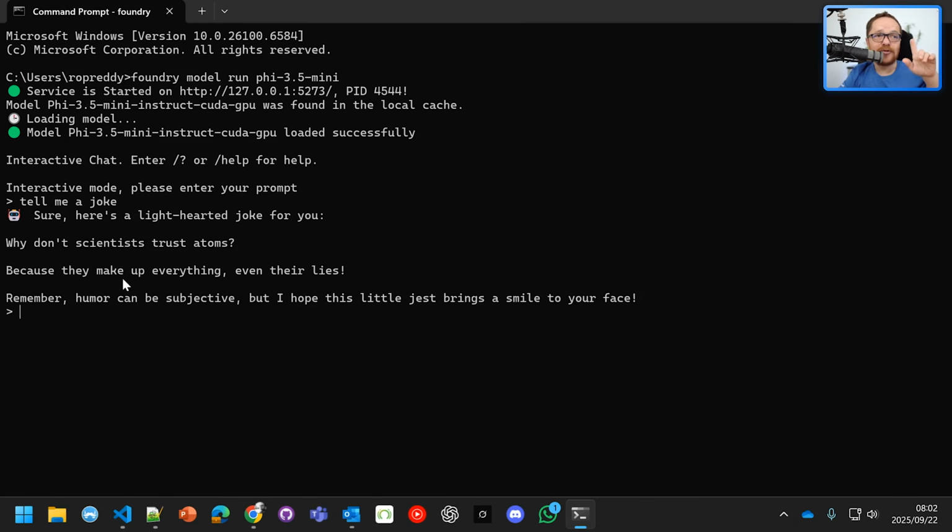Why don't scientists trust atoms? Because they make up everything. So this is running locally, and I can download a lot of models there.